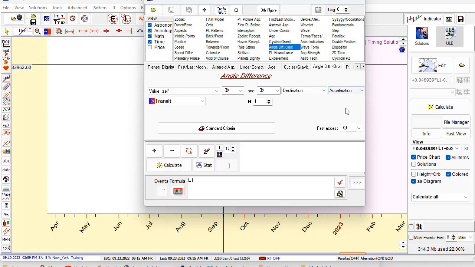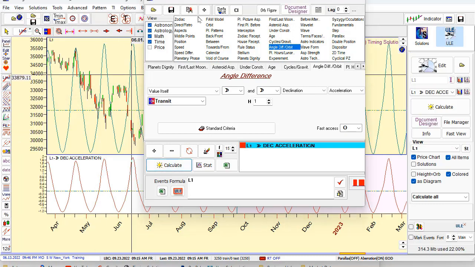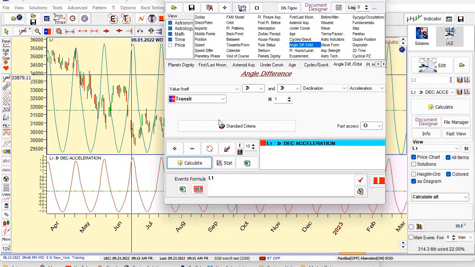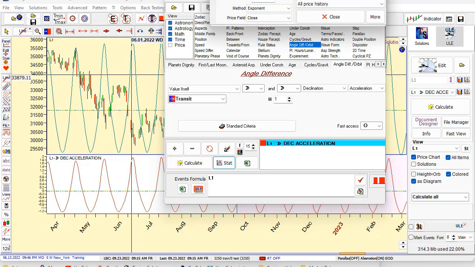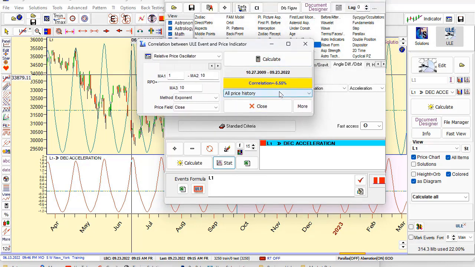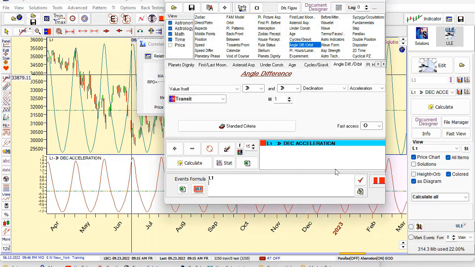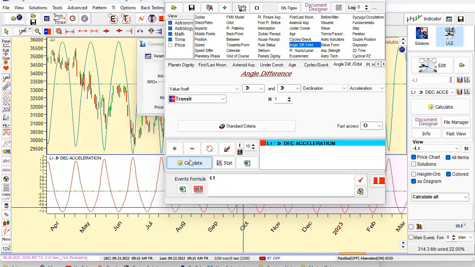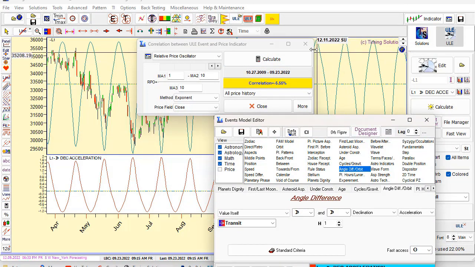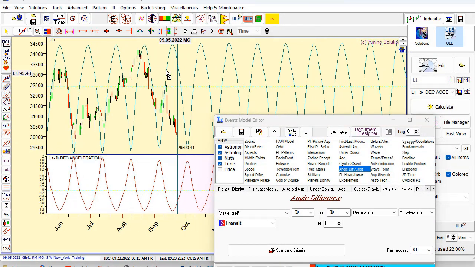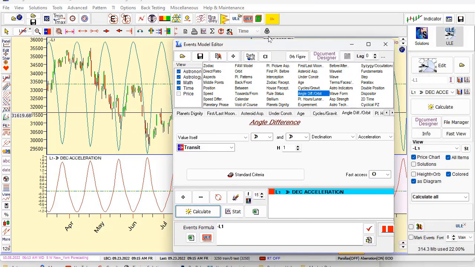So, okay, how does it look? Yeah, it is. How does it forecast? Minus 5.55%. Minus means that we need to make it negative. So this is the indicator based on declination acceleration. This one. Okay, next.